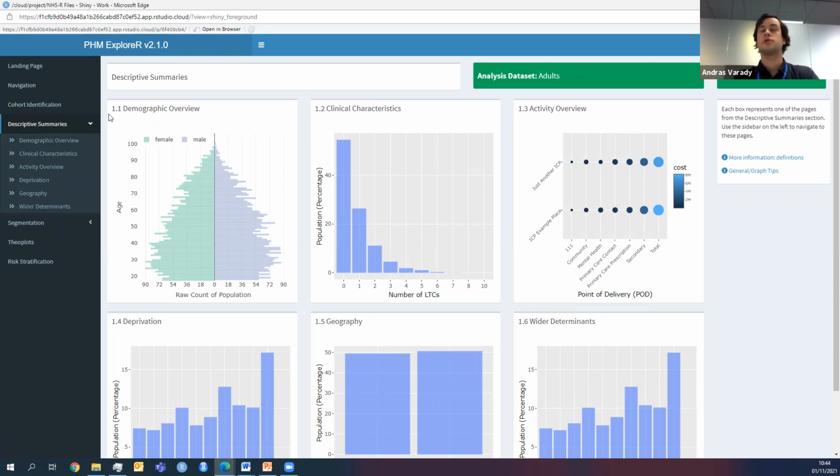Descriptive summaries is pretty much, as the name suggests, a couple of key graphs just to look at the population from a couple of perspectives. In short, there are 6 subpages, each with its own kind of focus. The first one is a population pyramid. The second focuses on multimorbidity or number of long-term conditions. The third is on costs and activity. Fourth is on deprivation. Fifth is on geography. And the sixth is on wider determinants. I am not going to spend too much time on any of these. I'm going to fairly quickly click through them.